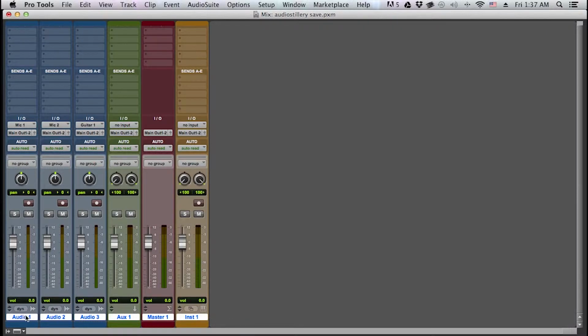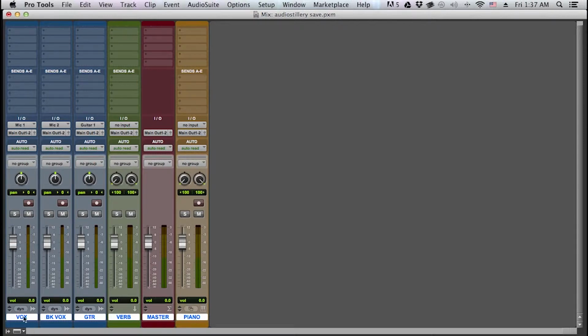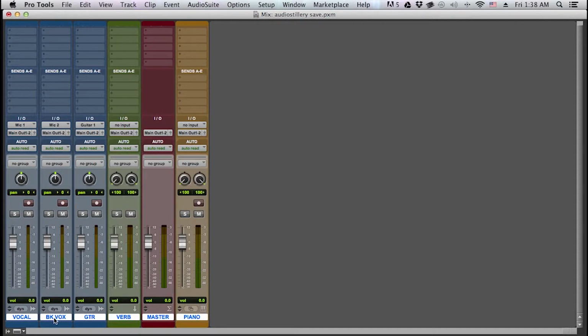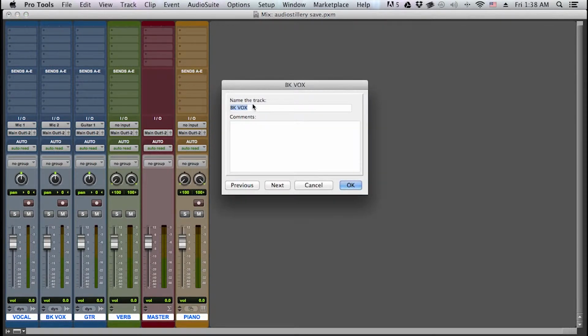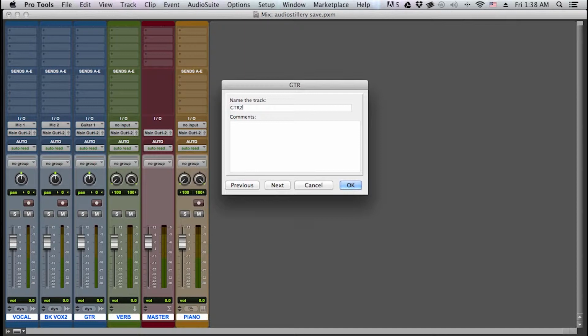You can go over and click on the name of the track right here to rename it. So this is our vocals. This is back vocals. This is the guitar. This is gonna be our verb. This is our master, and this is our piano. So you notice that I didn't have to click on them and change vocals. If you press enter, it's literally gonna go enter, and you need to click it to the next one, then back vocals. If you press enter, you need to go to the next one, and then guitar, enter.